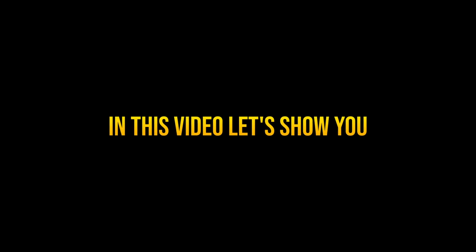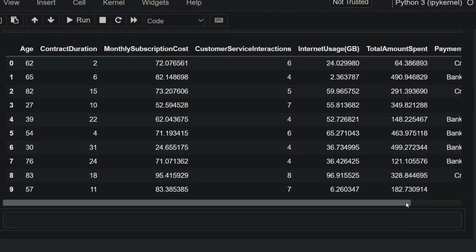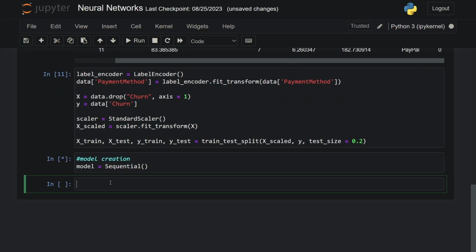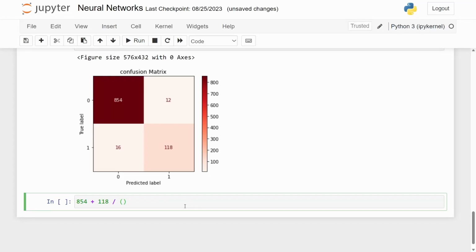In this video, let's show you all the steps in building a neural network, starting from understanding the problem and then manipulating the data according to our needs, then building the architecture of a model, optimizing it, training the model with our data, and finally evaluating it as well.